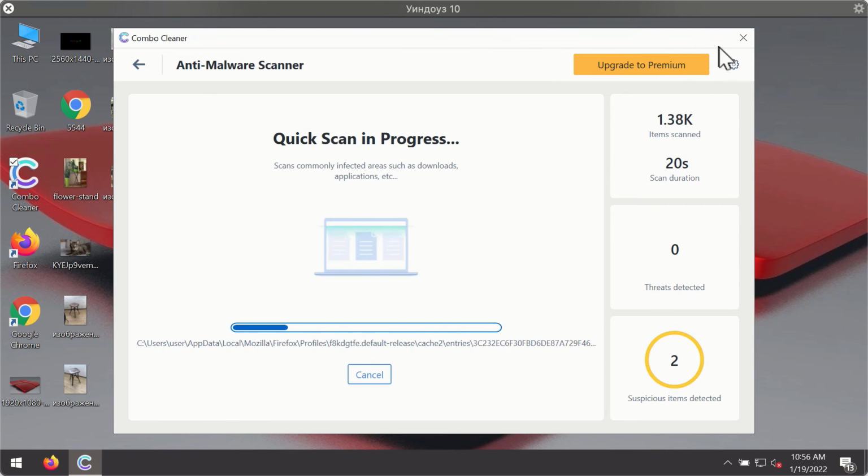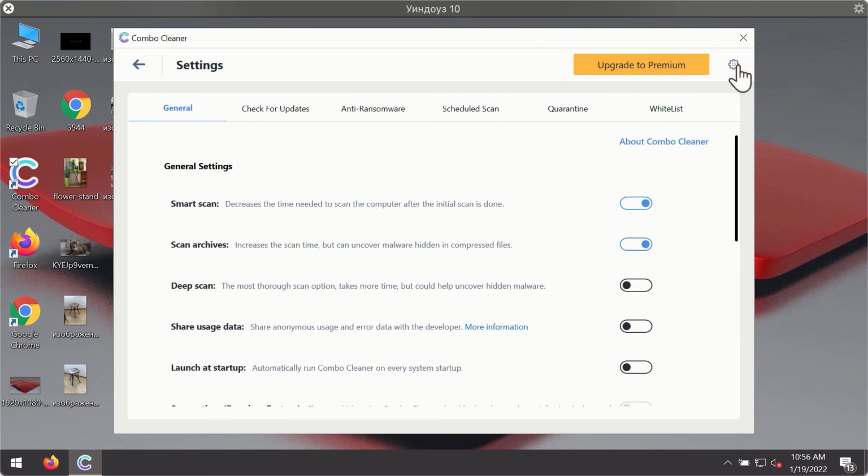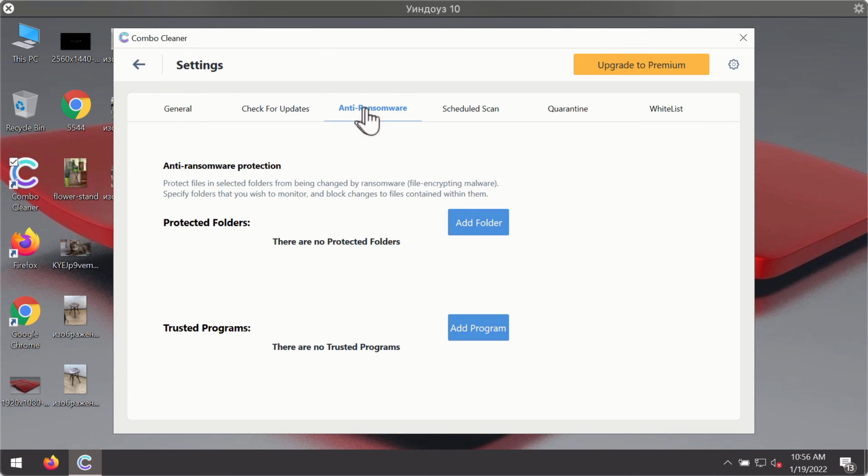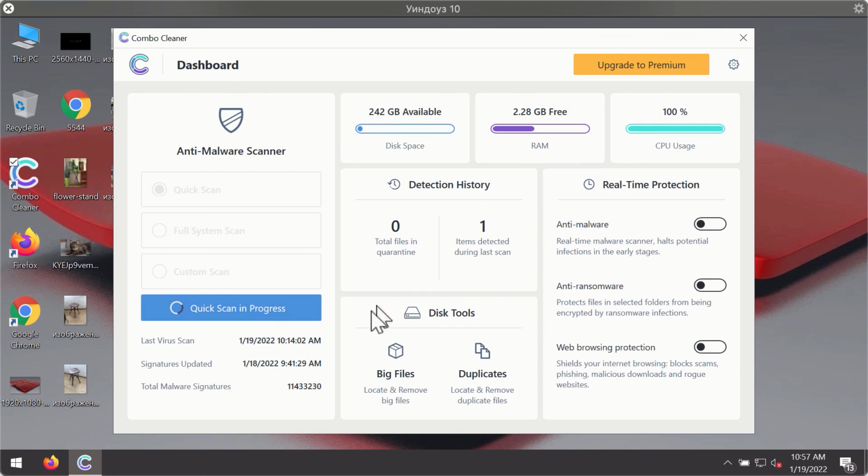While the scanning is taking place, you may experiment with some of the settings of Combo Cleaner Antivirus. For instance, there is a special feature called Anti-Ransomware, which is part of the premium license. The Anti-Ransomware feature of Combo Cleaner helps you add one or several folders on your system that will be protected against all sorts of ransomware attacks.